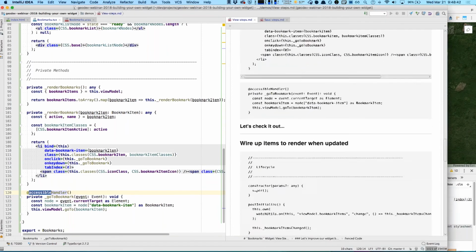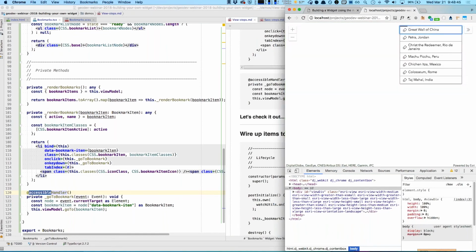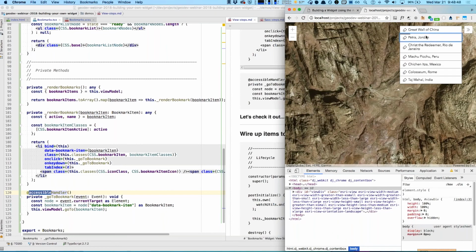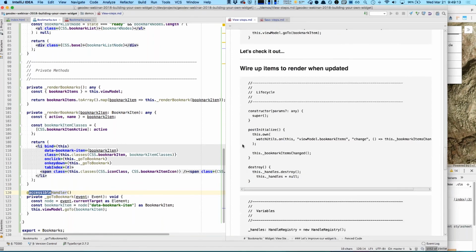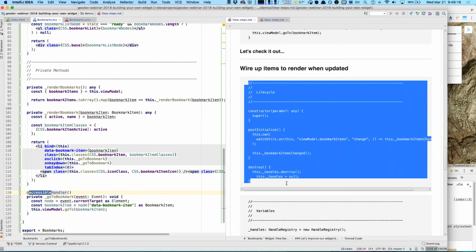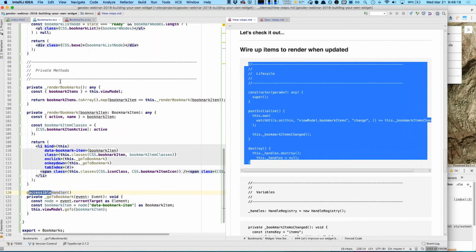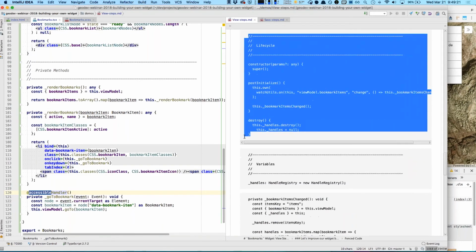So one thing that I want to show is, notice the loading status here is stuck, and it's because we apply the class to show the loading indicator when we create the item, but we're not updating it when the bookmark item's active property is changing. So whenever that happens, our widget is not rendering. So we need to tell our widget to re-render whenever that happens. So let's wire up the widget to do that. And we'll do that by copying over some methods and take advantage of the life cycle.